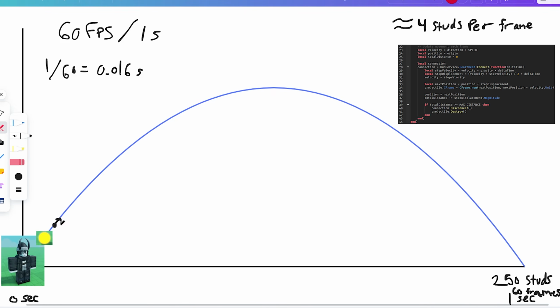And so the way we do this is, let's say our current position and our current velocity is over here. Let's just imagine that this is where it starts. So if we want to keep calculating what the next velocity and what the next position is going to be, we first need to calculate the step velocity.